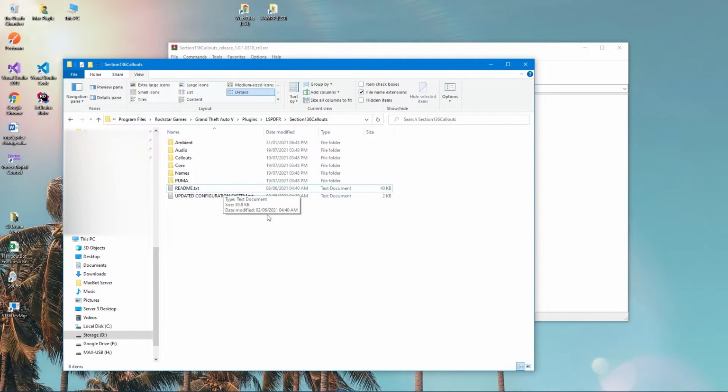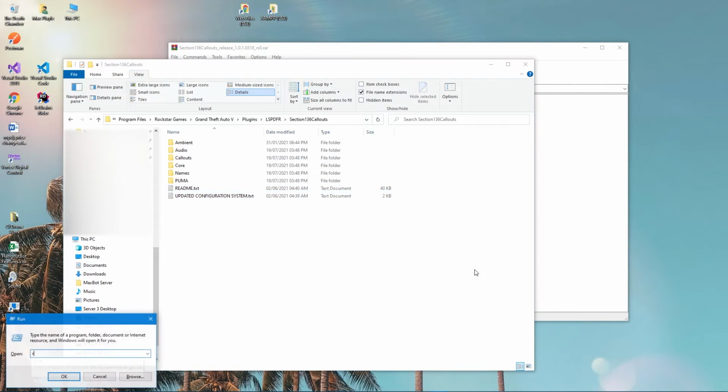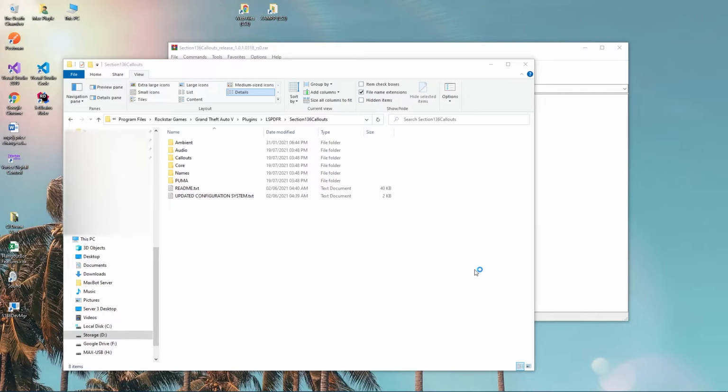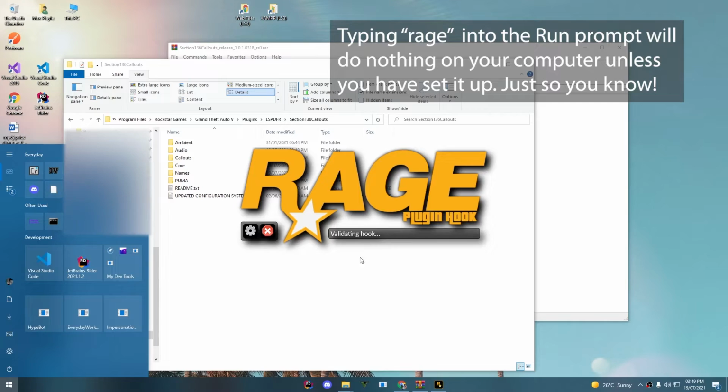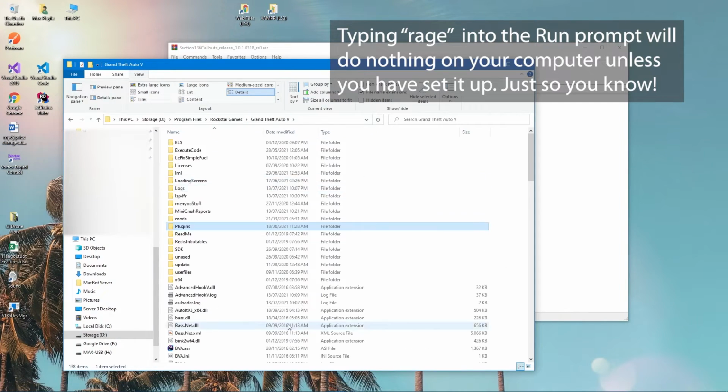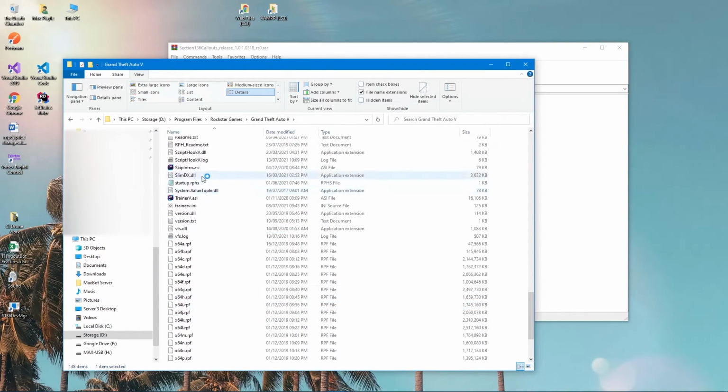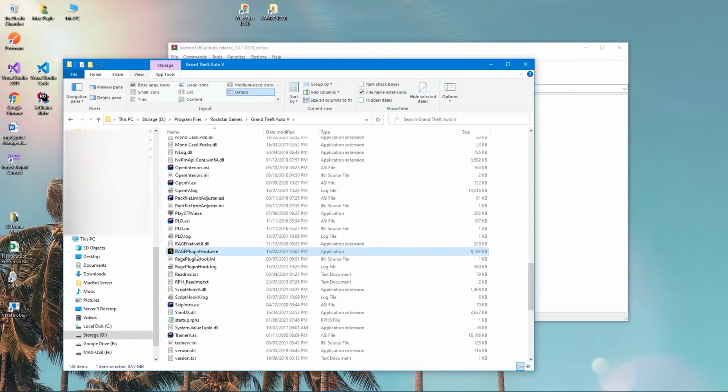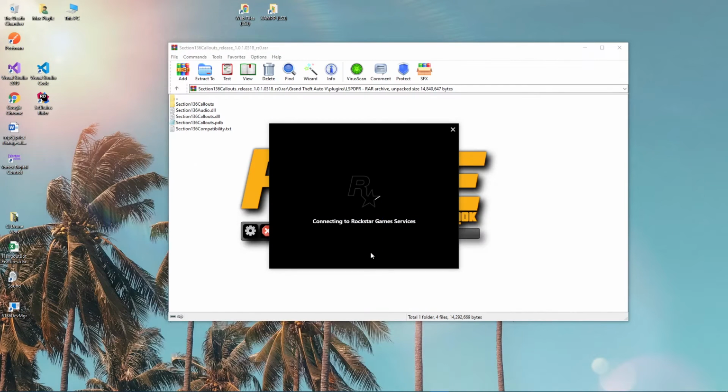But yes, so basically all you've got to do now is launch RAGE Plugin Hook, which I've got a little command set up, just type in Rage to the run prompt. But you're going to come into GTA 5 and then you're going to come all the way down to ragepluginhook.exe and just click that button, click it there.